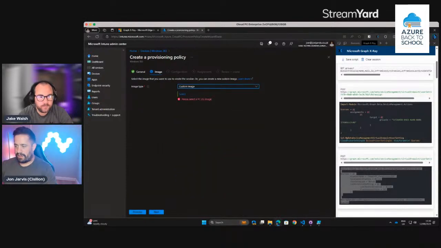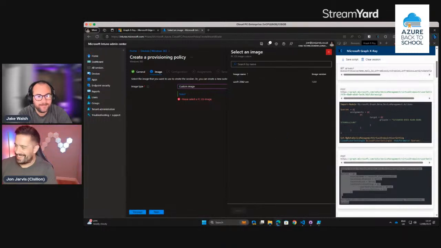Using Packer earlier, or quite a while back now, we created our own image. Oh my God, it is slow today, Jake. Very slow today. I don't know if it's because I'm using a Windows 365 PC.